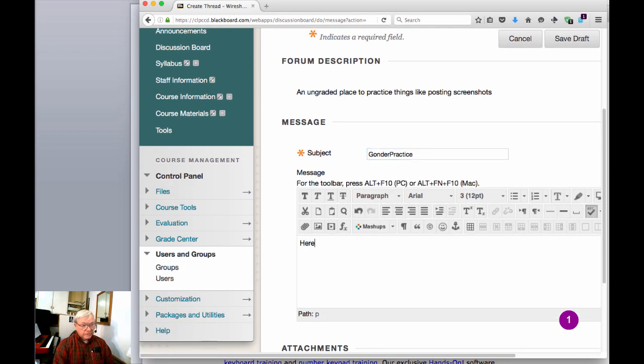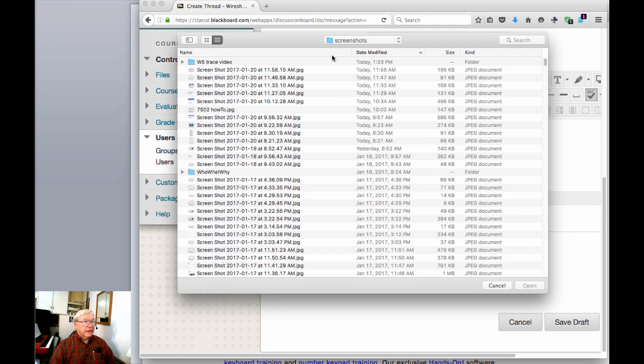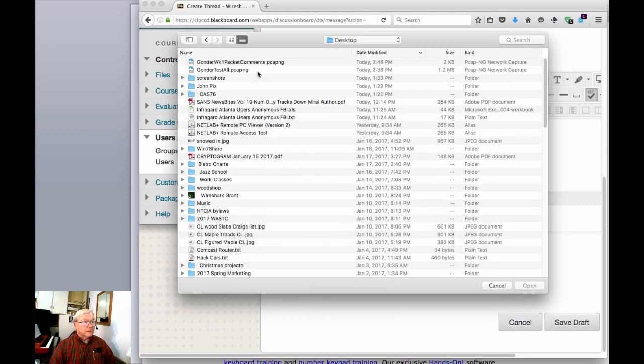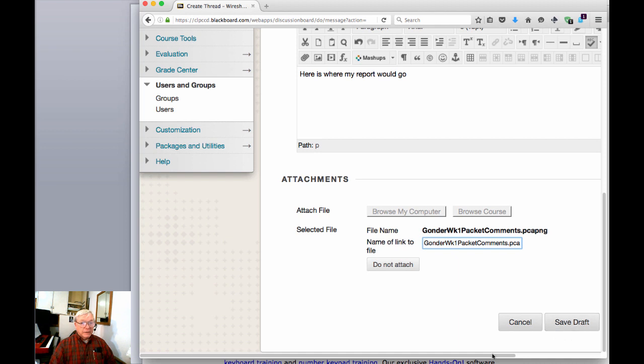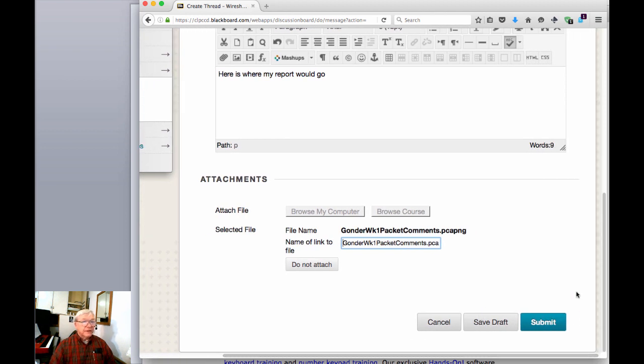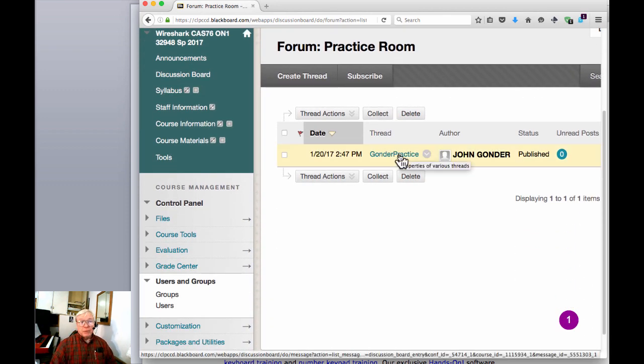And here is where my report would go about whatever the lab was. And then I'd create an attachment. I'm going to browse my computer for that attachment, and that's going to be the Gondar Week 1 Packet Comments PCAPNG. And if I wasn't done yet, I could save the draft, but I'm all done, so let me go ahead and click Submit. And now I see my post here.